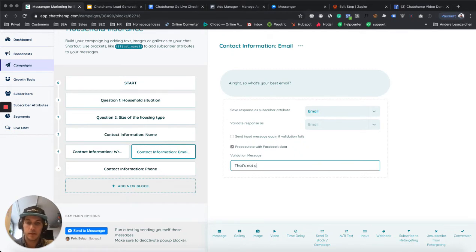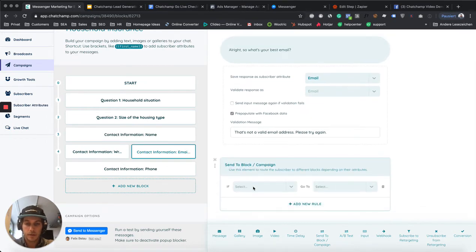That's not a valid email address. Please try again. And then we say afterwards, we want to send this one to our last contact block, which is the phone one. So we're going to use this one. We refresh and it will be connected.